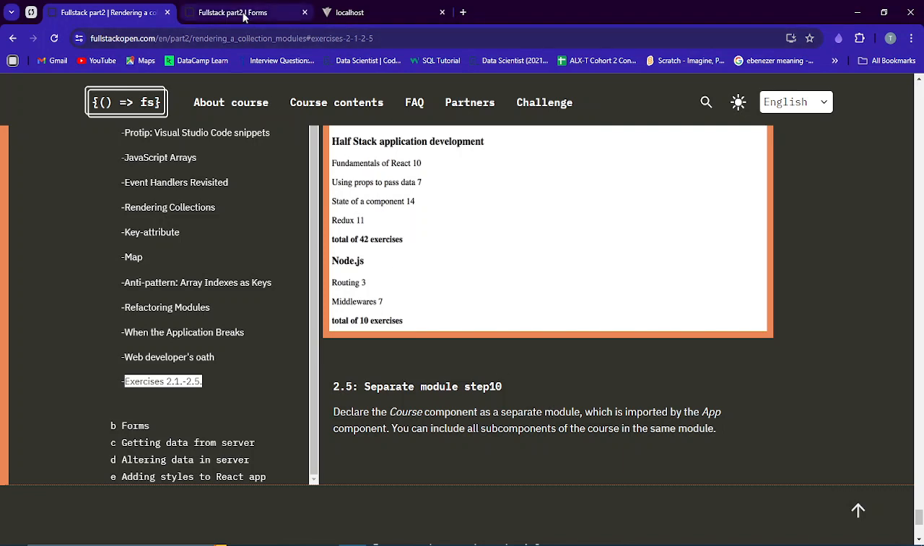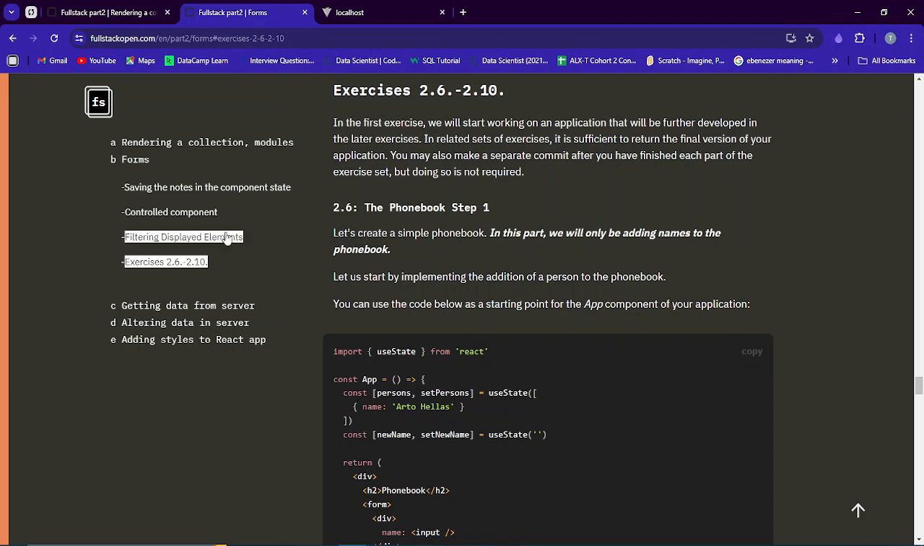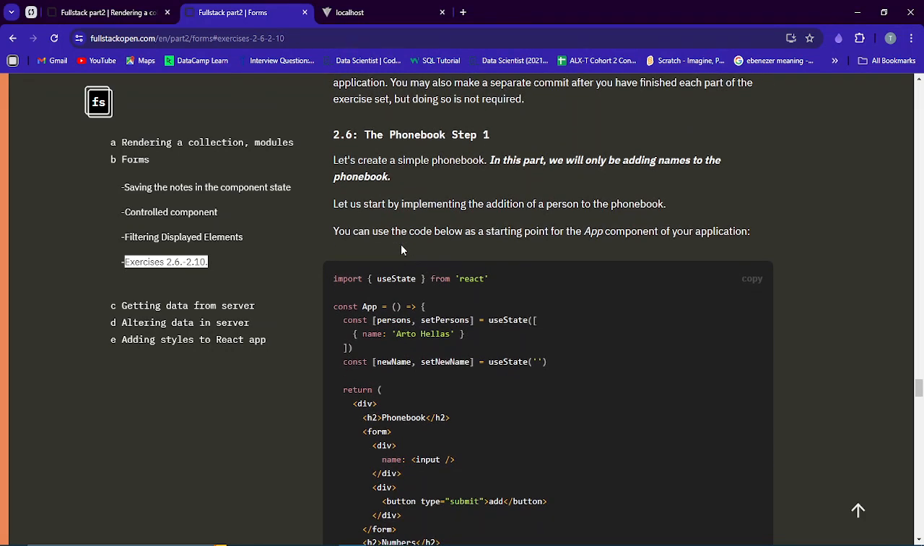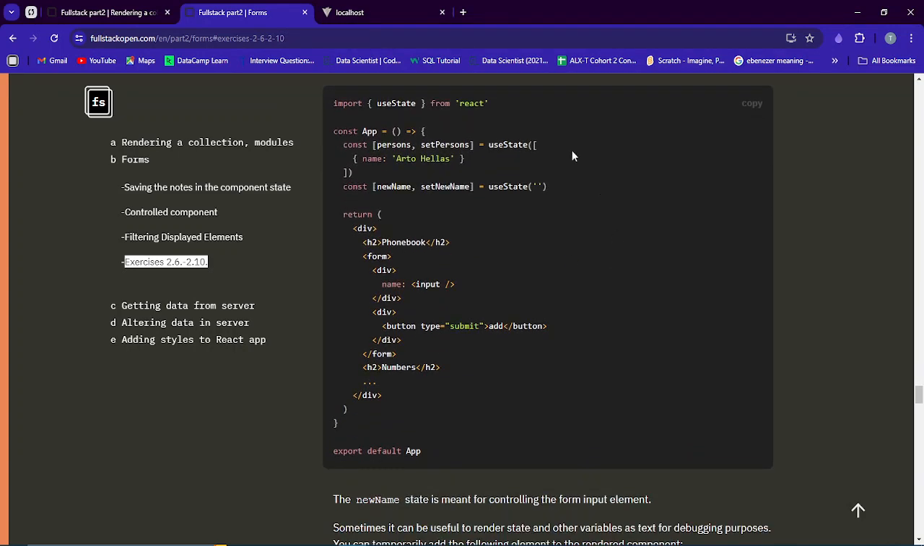So in this video, we are going to be solving exercise 2.6, and this is referring to the phone book. So let's see what the instruction says. It says, let's create a simple phone book. In this part, we will only be adding names to the phone book. Let us start by implementing the addition of a person to the phone book. You can use the code below as a starting point for the app component of your application. So we have a code here that we can use to begin with, right?